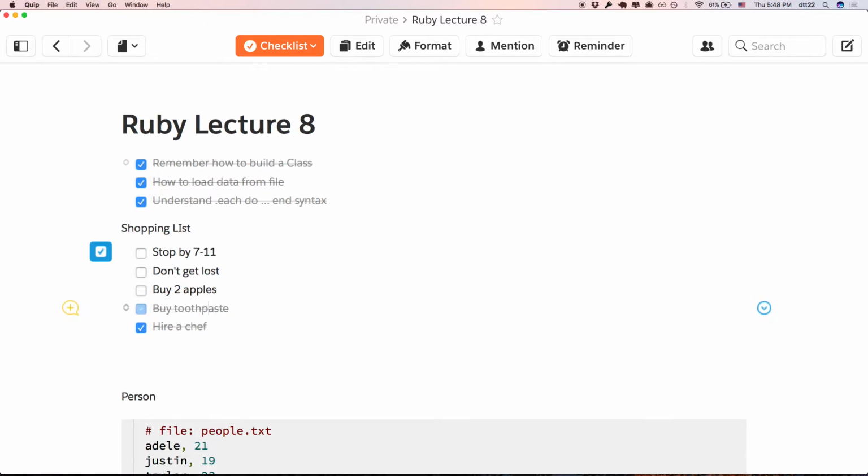And then basically we're going to build a to-do list app in Ruby. Would that be cool? Yes. All right. So anything we all can think of.